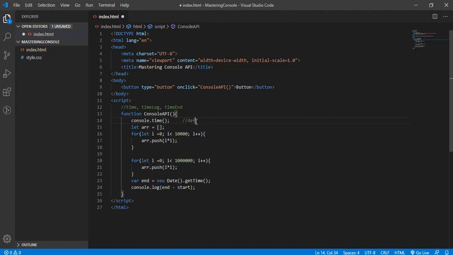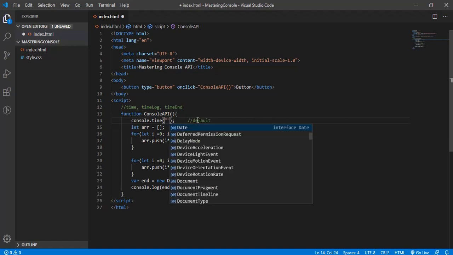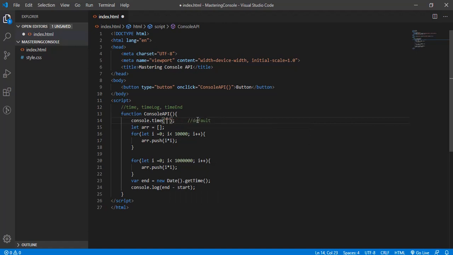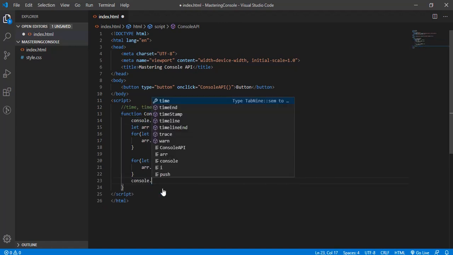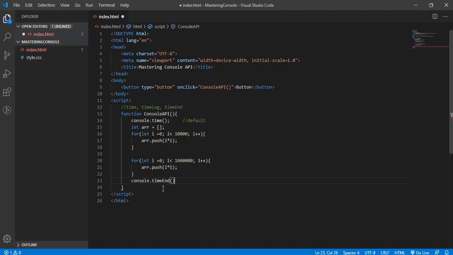It will create one timer with the name default because we haven't passed any name here. Of course we can pass a name, so we can call our timer timer1. As of now we are not passing one, so it will be considered the default timer. When we want to print the final time taken by this operation, we stop this timer by calling timeEnd. In between, anywhere, in case you want to see the statistics of the timer, I mean the time elapsed from the start to that particular moment, we call timeLog.